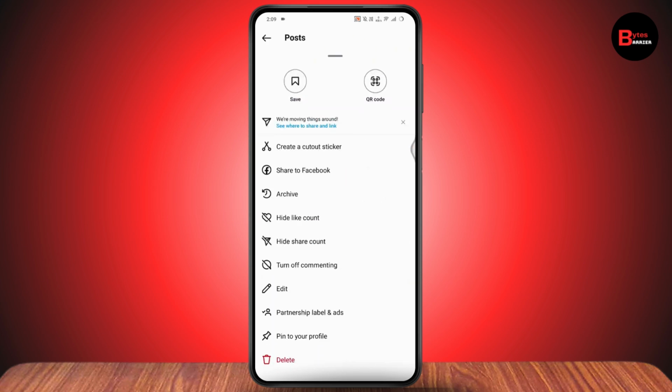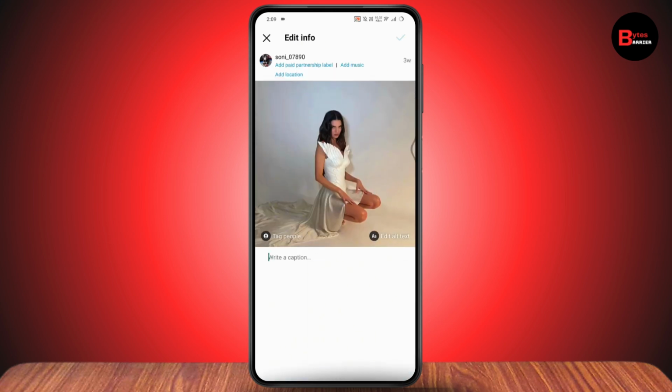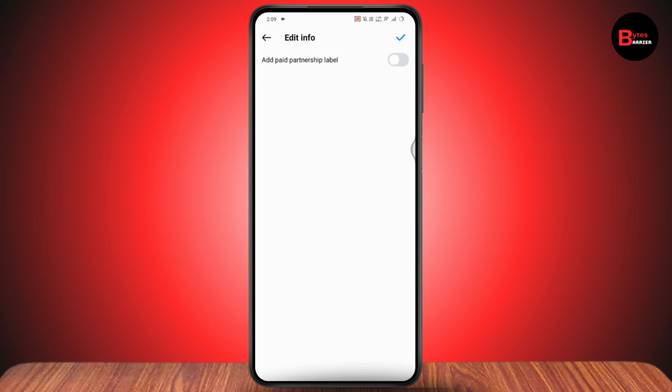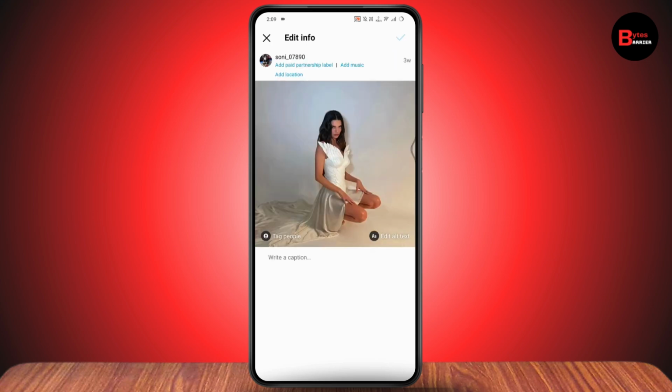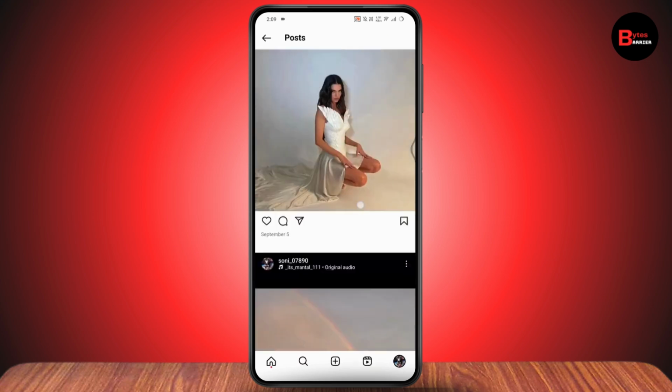go with the upper right, which has that three dots, and then you can go with the edit option, and here on the upper side you will have add paid partnership label. You can simply tap on it, and then you can toggle it on, and you can simply add some brand partners if you want to. You can add the collaboration itself.